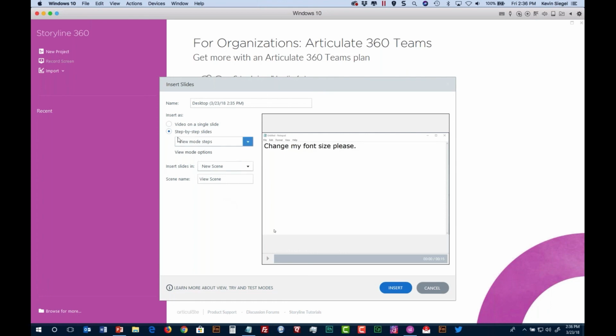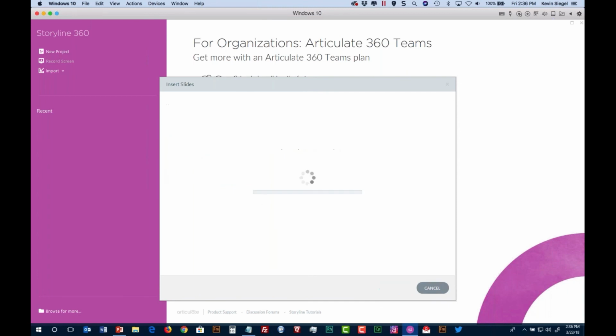Notice it's asking me, do I want to insert the video on a single slide or the step-by-step clicks? And I can do view mode, try mode, test mode. I'm going to do try mode, okay? And I'm going to put it into a new scene, and I'm going to leave the name try scene. I'll just click insert. And look what Storyline does.